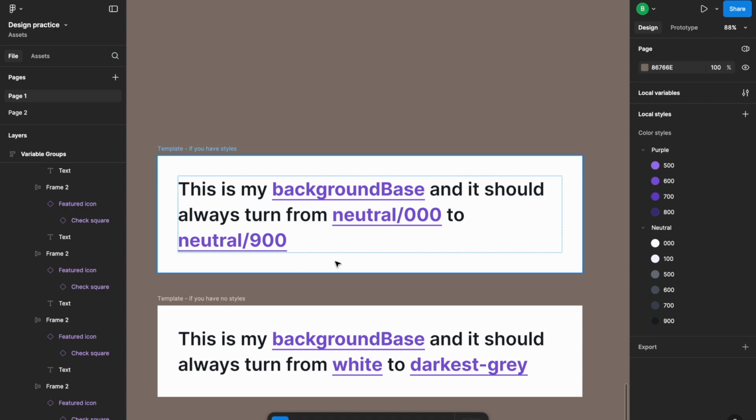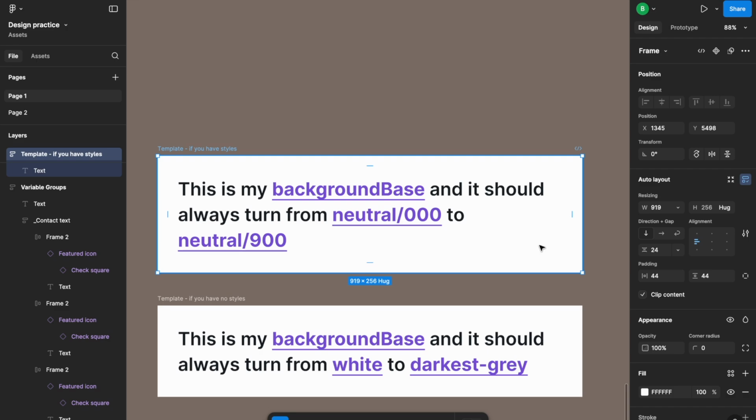But so I click on the element I want to change. If I click on this white background now, I want to change the background. This is my background and it should always turn from white to black. That means that when you are setting up your modes in the variables panel, you name it the background base or whatever you want to name that variable, and you set it that it should turn from white to black. It's as simple as that.